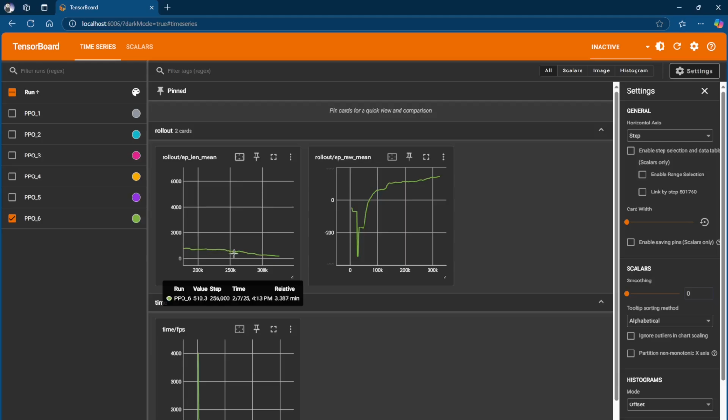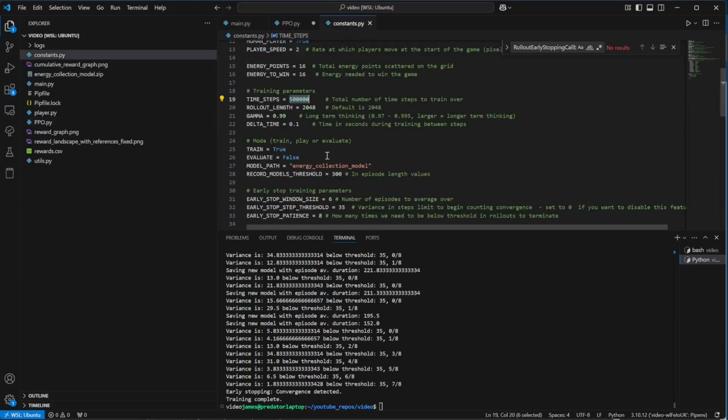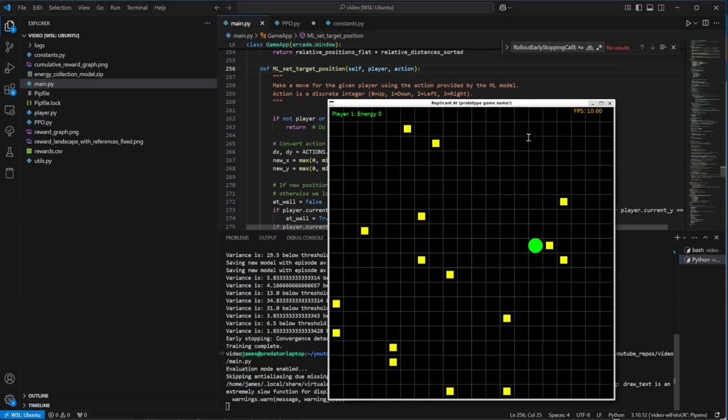And as it's gone along, at every little minor dip, it's recorded a new model, which means the best model it's recorded achieves an average episode duration of about 150. So not optimal. I'm pretty sure when we run evaluate on this, we're going to see a suboptimal solution, but it should still work. So let's have a look. I expect it to be quite a wandering AI player, but still working. Not too bad for quite a large grid.